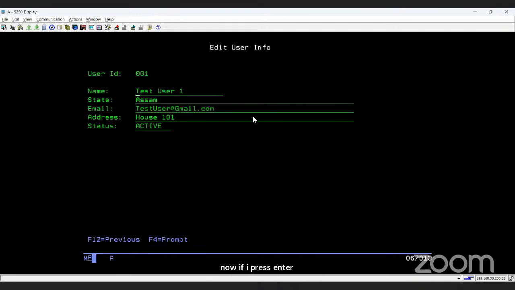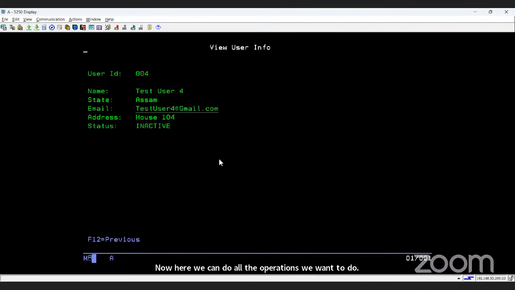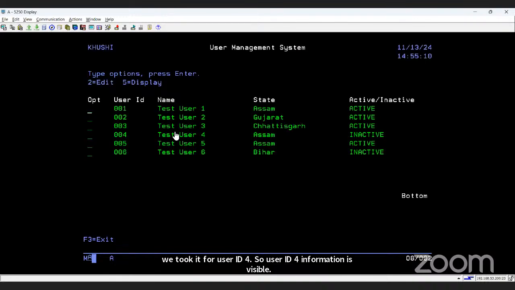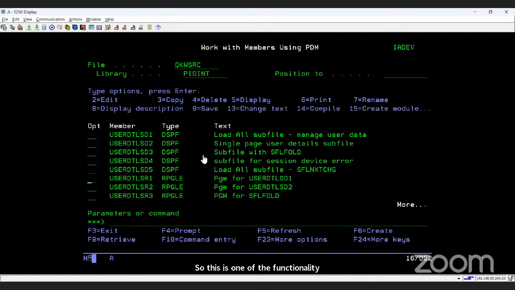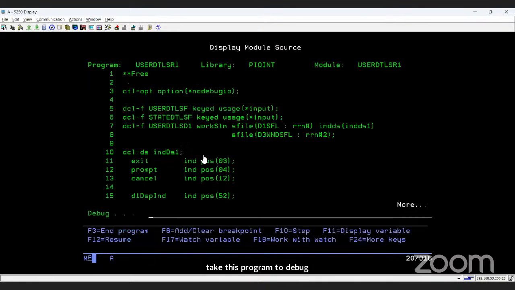Firstly, my edit user info screen will be visible. Here we can do all the operations we want to do. And then the moment I press F12, my second functionality will be displayed to the user, which is the option to view the user info. We took it for user ID 4, so user ID 4 information is visible. Now if I do F12, we will come back to our main subfile. So this is one of the functionalities. Now let me take this program to debug and show how this multiple functionality will work.